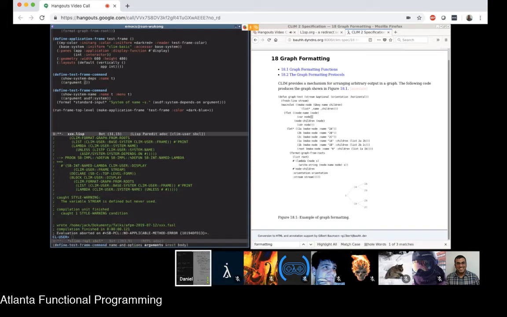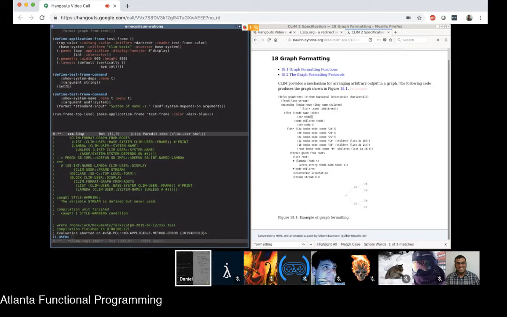We will accept a string or maybe a system. Let's focus on string right now. And when we have the string, we'll just set base system of application frame. This is some dynamic context, because when we call command on this frame, then it will be bound to the frame we are talking about. Argument. Okay.